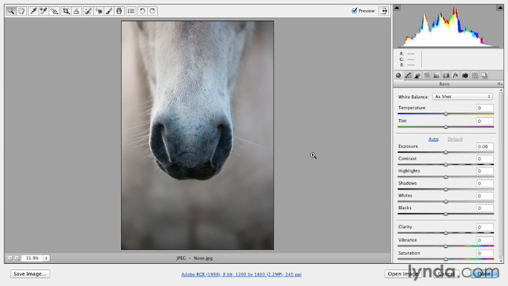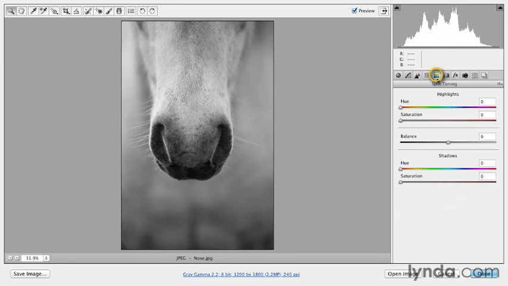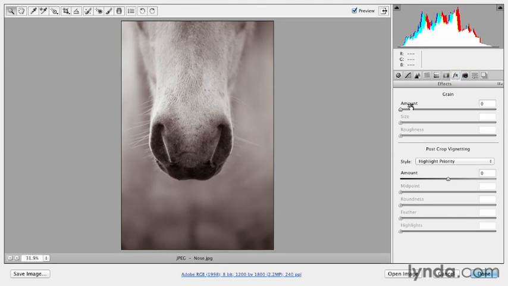In order to add grain to this image, I think I will first convert it to grayscale using the HSL grayscale panel, and I'll also add a little bit of a sepia tone by moving the saturation slider and the hue slider in the split tone panel. Then we can move to the effects panel. Here's where I can change the amount of grain, adding just a little bit of grain or a lot.